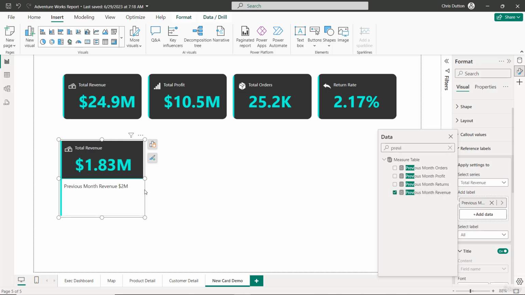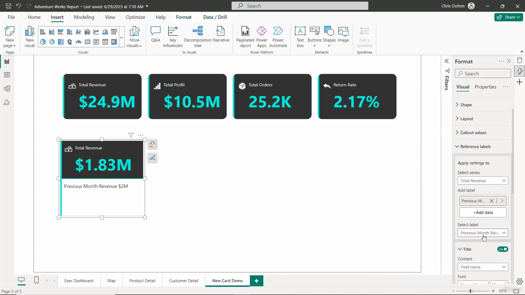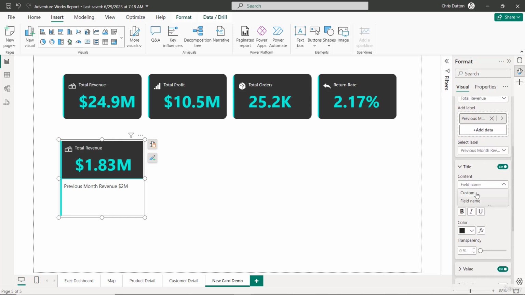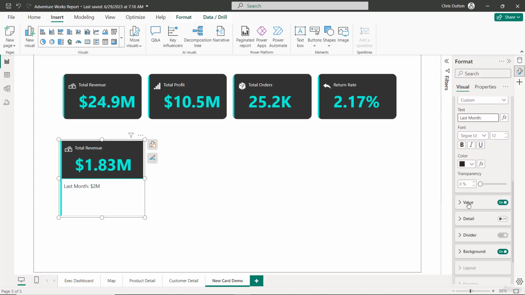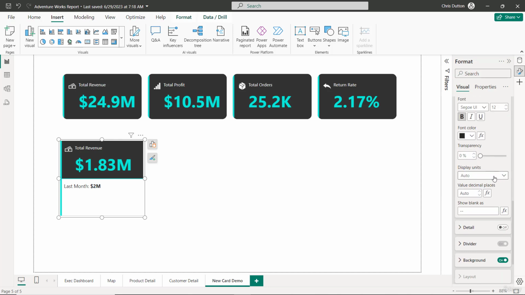Now what I love about this is that we can format every single component of this. So we can select that label, previous month revenue. We can customize the title. Let's make it a little bit simpler, last month. And we can also format just the value component of that label as well in here. We can make it bold, for instance. And instead of choosing auto display units, which rolled it up to the 2M that we see here, we can choose none and show the actual entire value.